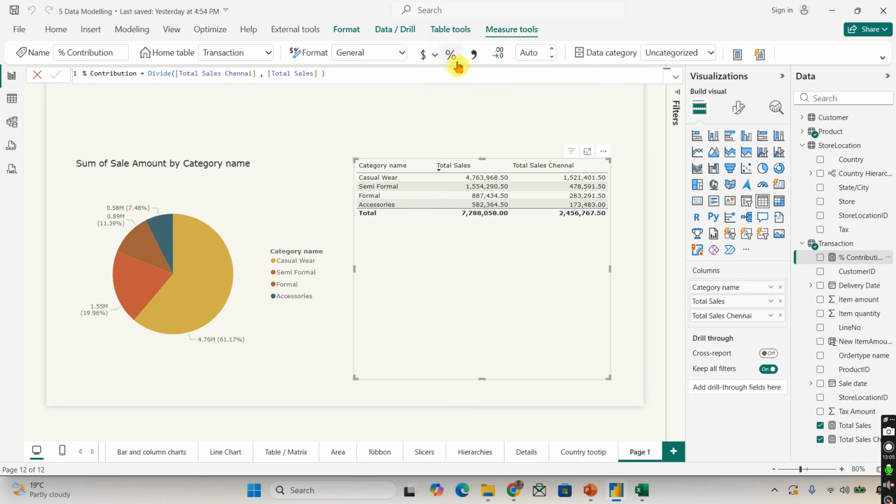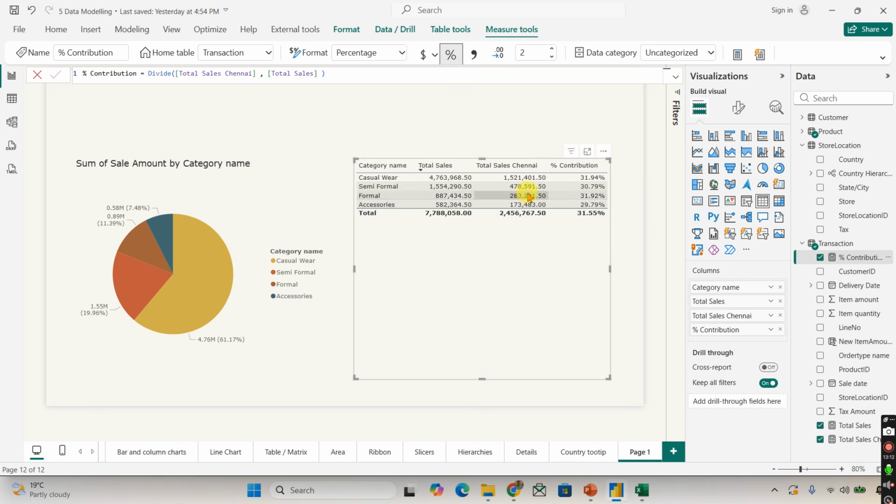And you can define this one as percentage. So this is the data type, I'm setting it here, then put it in this table. Now you can see 31% is contributed by Chennai from my total sales. Okay, so in total also it is 31%. So like this you are able to expand your calculations based on your need.